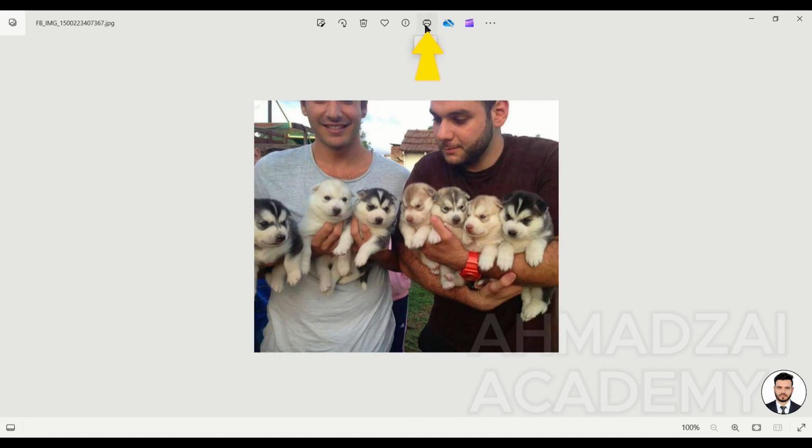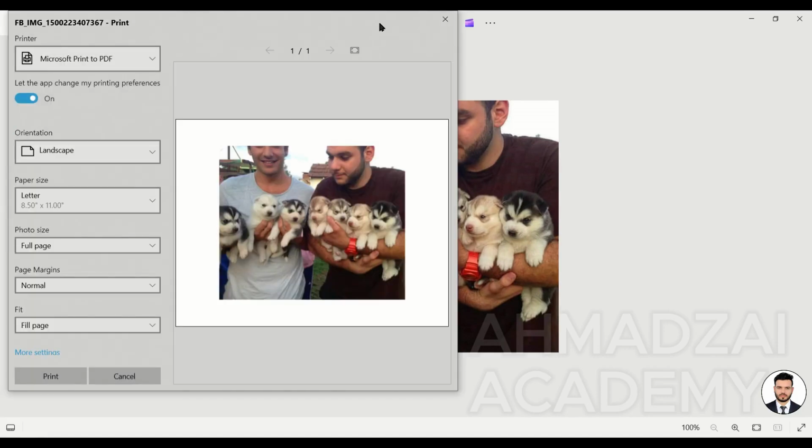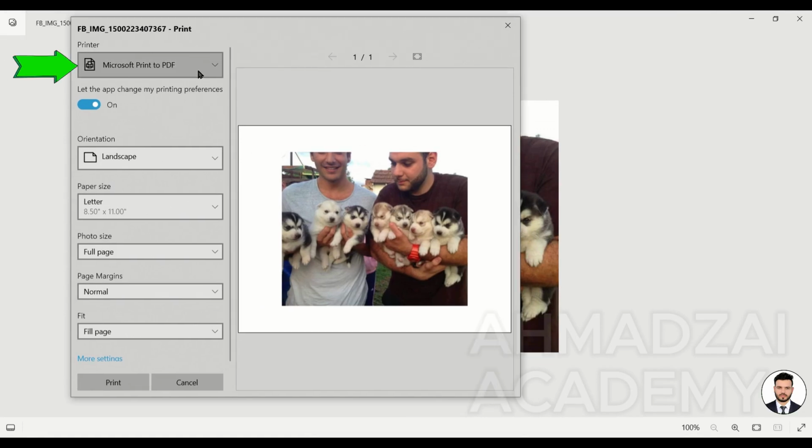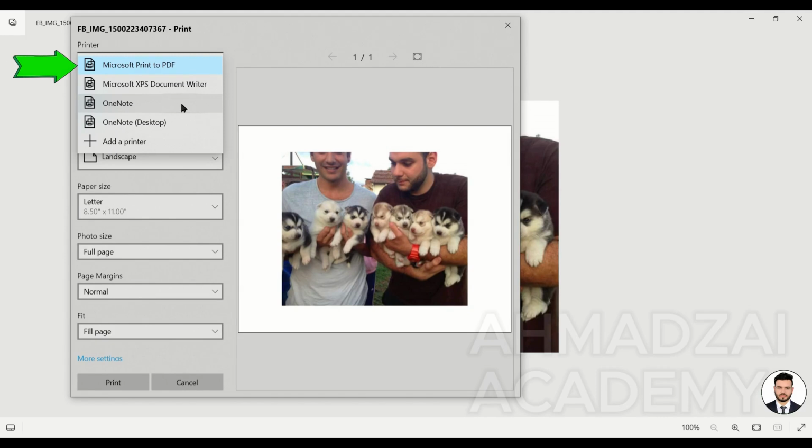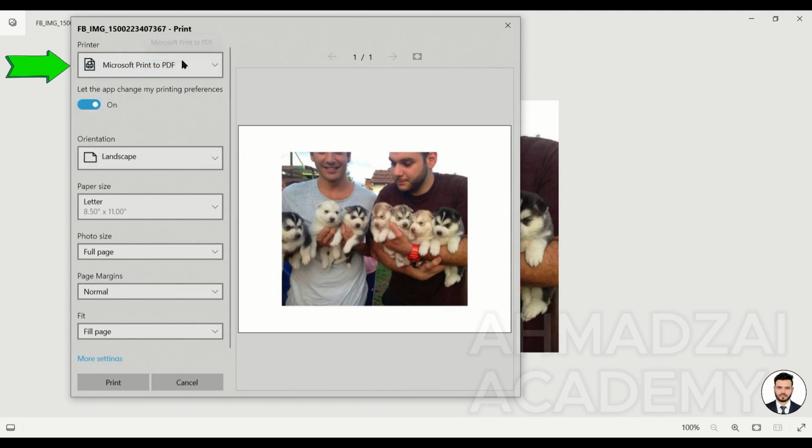If we want to print out this picture, here, we click on Print. When you click, it asks you which printer you want to print the slide with. You have to select your printer. Is it color or black and white? What is the name of your printer? If there is no printer, we can select Microsoft PDF.